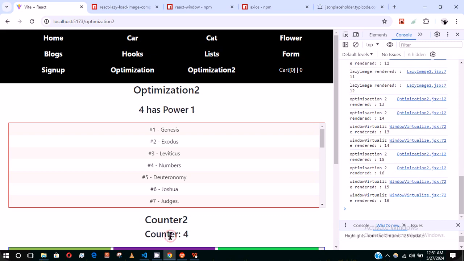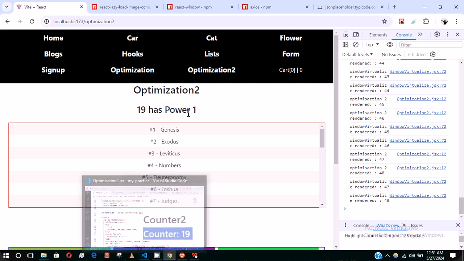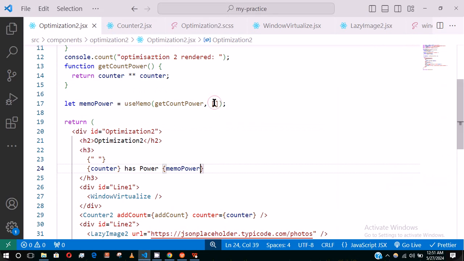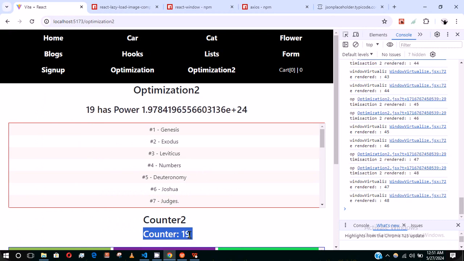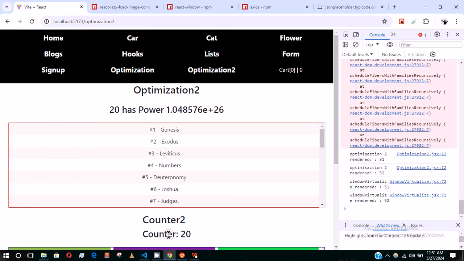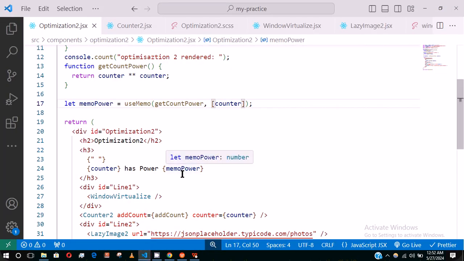You see, as I click, the power does not have to update. If this was another state now, because I don't put anything inside its dependency, it is not changing. If I put the counter here as a dependency of it, then that is when it will change. Now you see, if I do this, it changes. So that is how we use the useMemo.